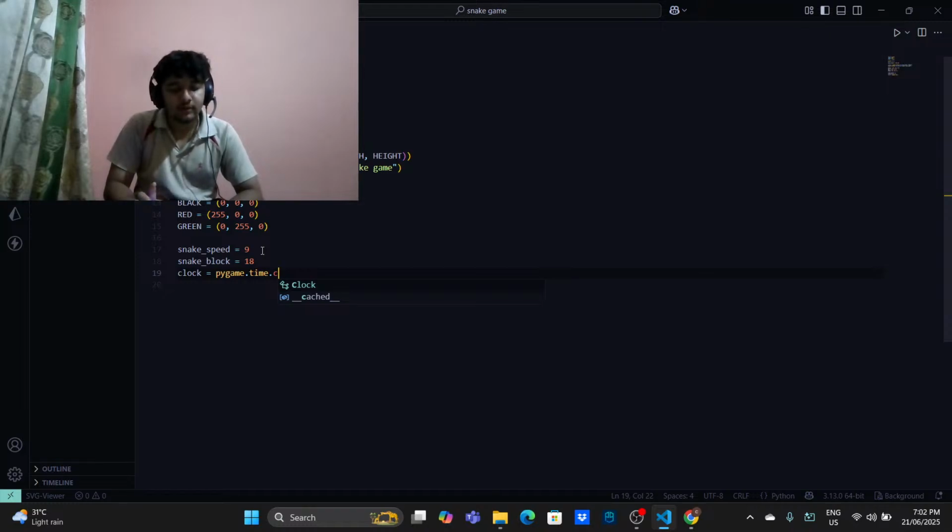What we're trying to do right now is create a clock to control how fast the game loop runs. This helps to keep the game running smoothly and at a consistent speed. We are just trying to run our game at a consistent speed.